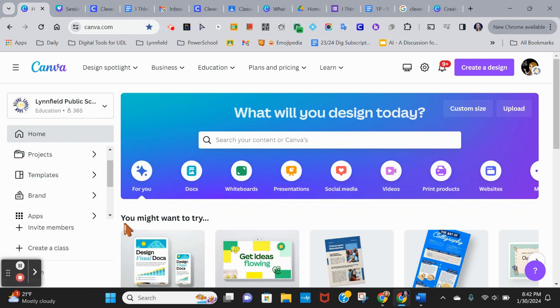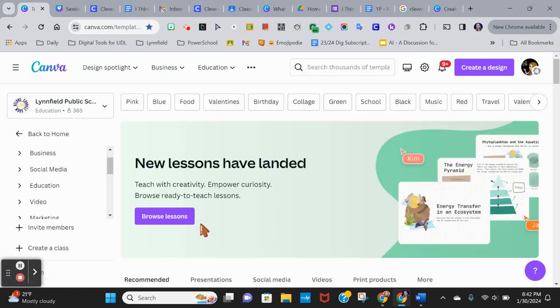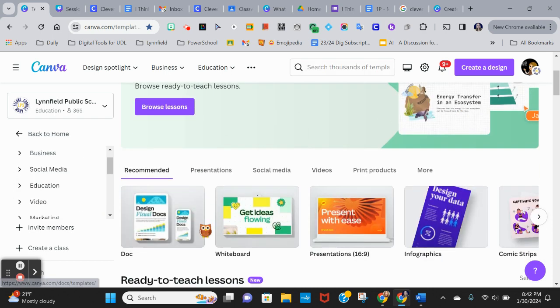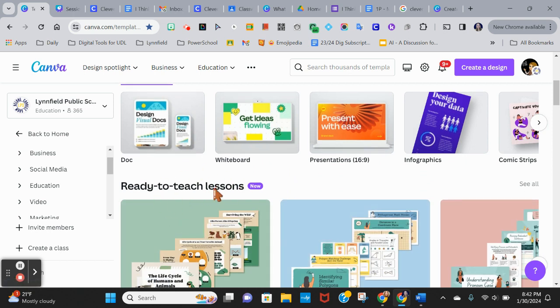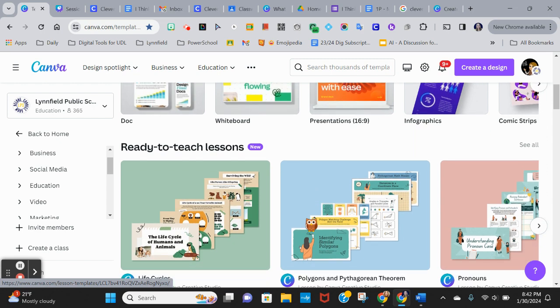One of Canva's newest features are the ready-to-teach lessons, and these can be found under templates. On the main templates page, if you scroll down a little bit and go to ready to teach lessons, you'll notice that this is a newer feature. There are several lessons. The choice of the lessons is not overly robust, but I do feel that AI is playing a factor here, and Canva is definitely going to be using that AI to develop more teacher ready lessons.